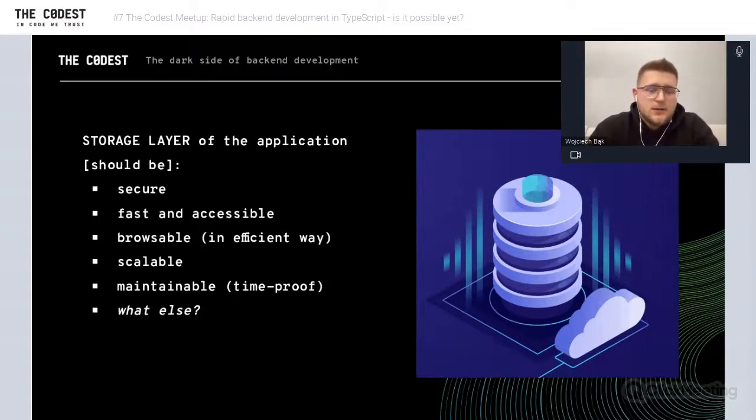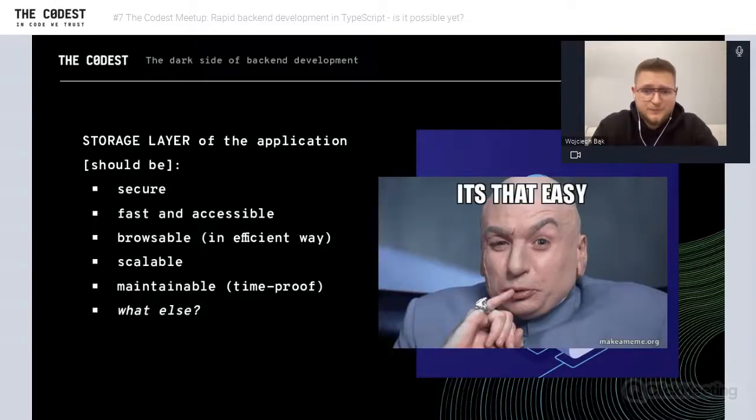And yeah, I guess you can add some other points to this list, especially those of you who worked on the backend side for some time. And I guess this list might get much longer. So feel free to share your thoughts on the chat window. But in general, the statement is that because of these assumptions and because of storage layer, backend development is not so easy.